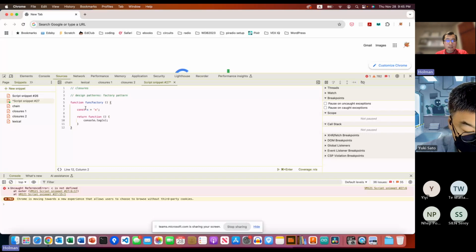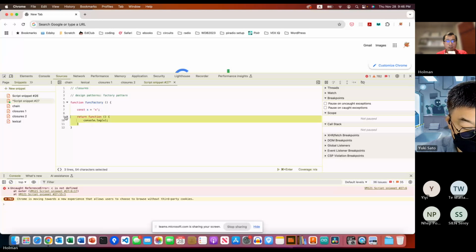The main difference between this one and the previous example is the fact that I actually return the function. In the previous example, I had a function here and I just called it. This is a little different because I now have a higher order function, func factory, that returns a function. It generates a function, and that function will print x.